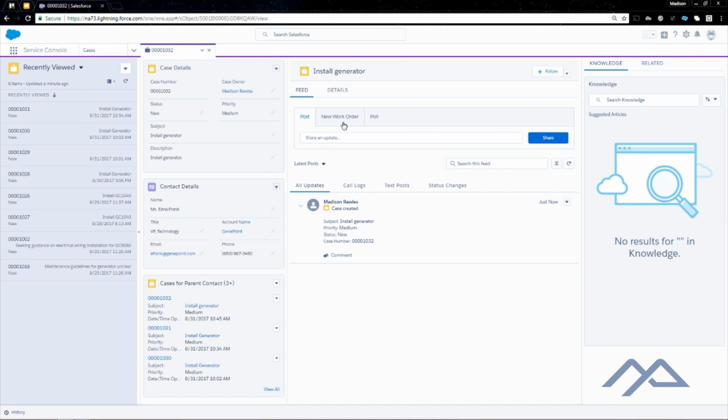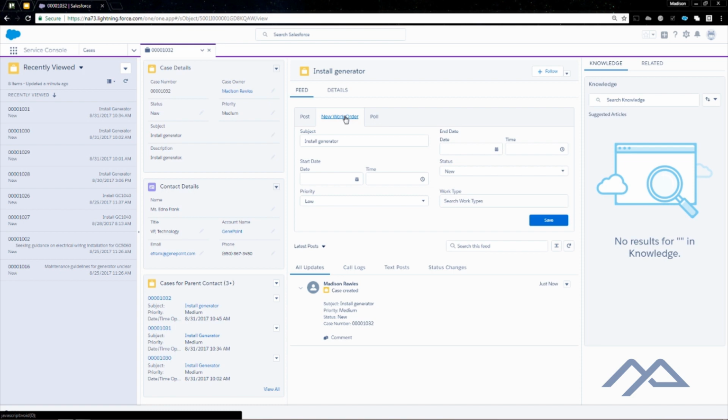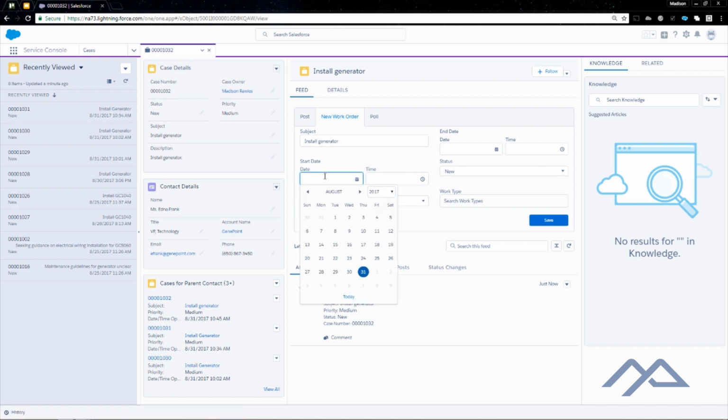I created a quick action here that lets us make a new work order right from the case. You can see that the subject is already populated with the case name. I'm going to add a start and end date, which is just the date range in which the customer expects the work to be completed.